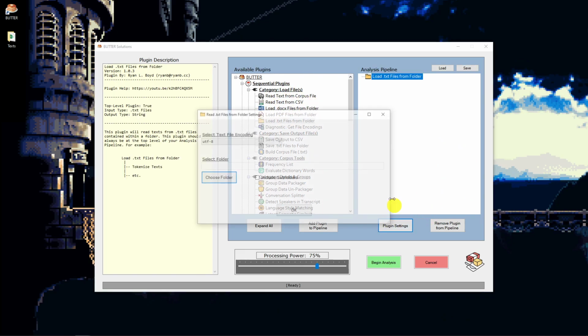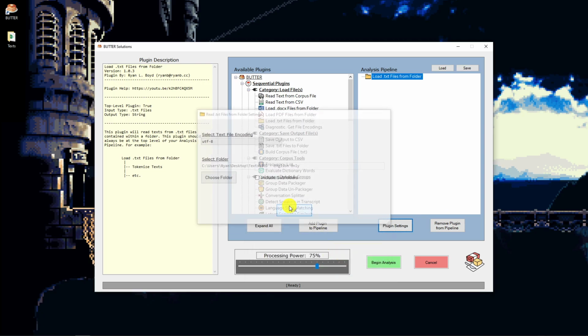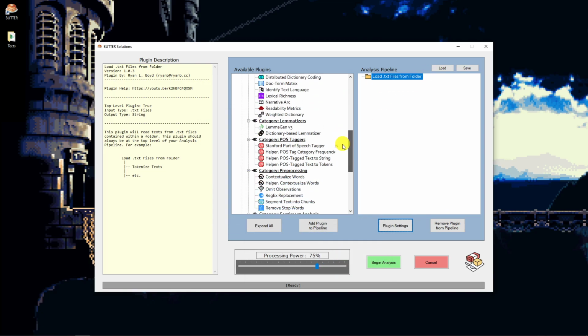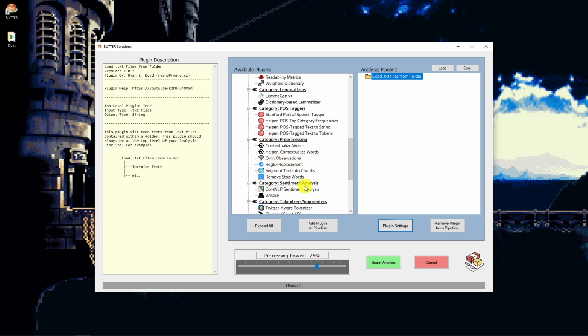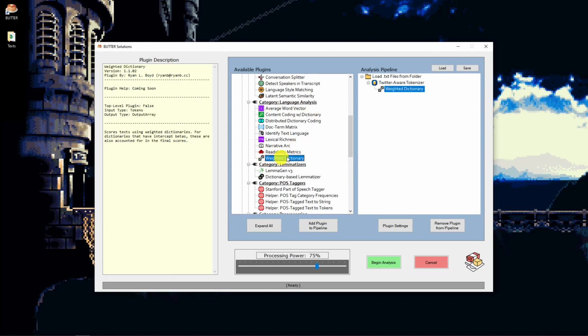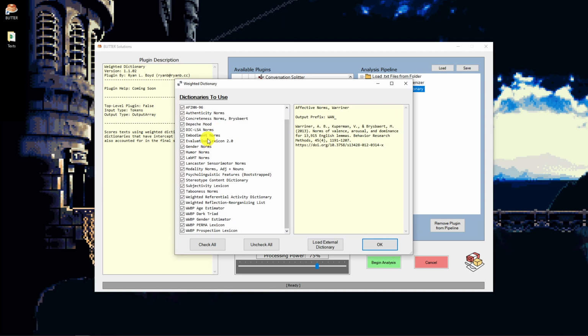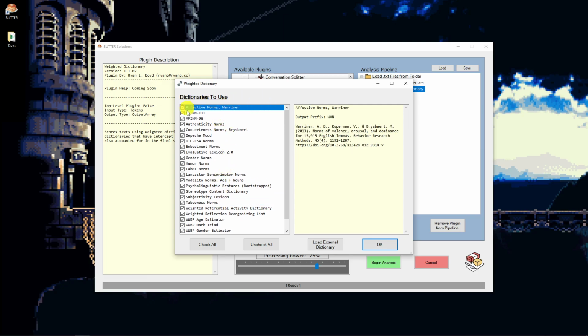So first we need to tell Butter where our texts are located. Then we need to tokenize them. Then we can attach our weighted dictionary plugin. Now if we go to the settings for this plugin, we can see that it has a bunch of dictionaries already built into it. And there's a little bit of information that we get with each dictionary. So we can see what the different dictionaries are.